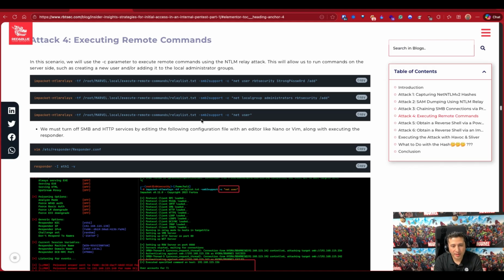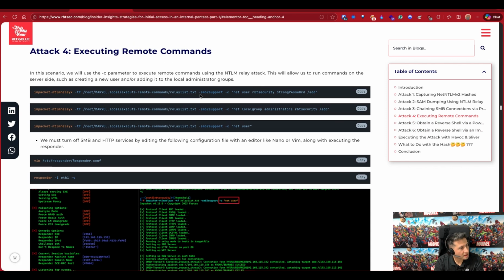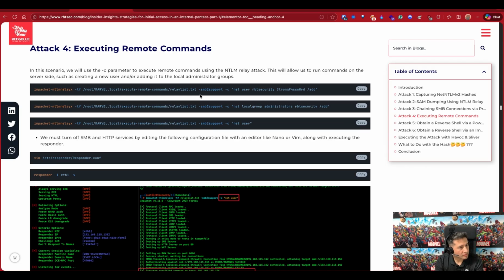Hi everyone, this is Christian Ramirez, and in today's demonstration, we are going to pick it up where we left off in the last video. Today, we are going to continue with the second demonstration video of our initial access part 1 block, and we are going to cover attacks 4, 5, and 6. Okay, without further ado, let's jump to the demo.